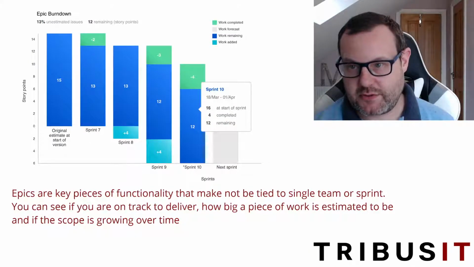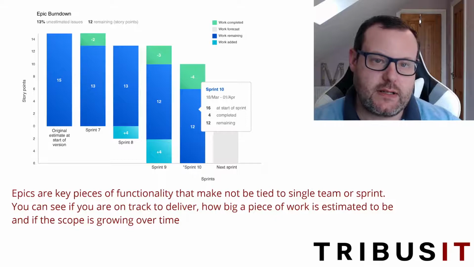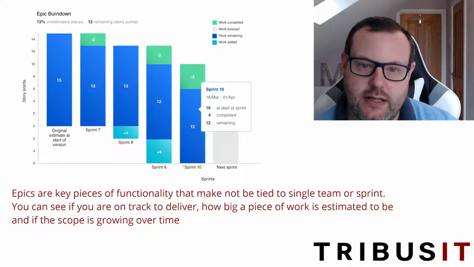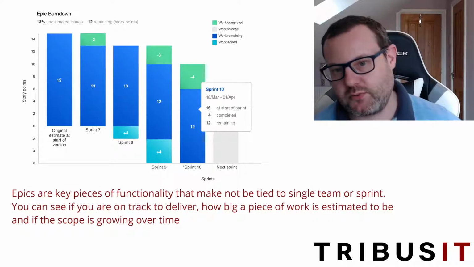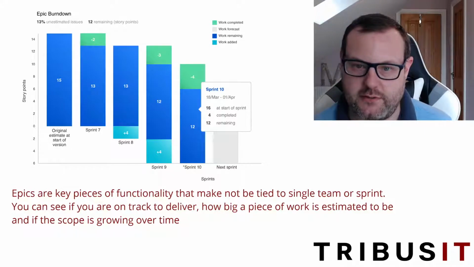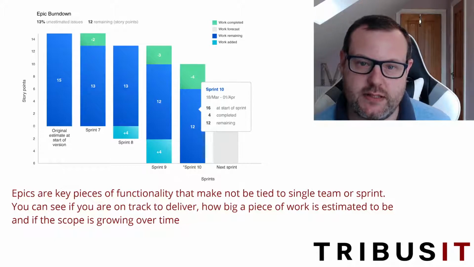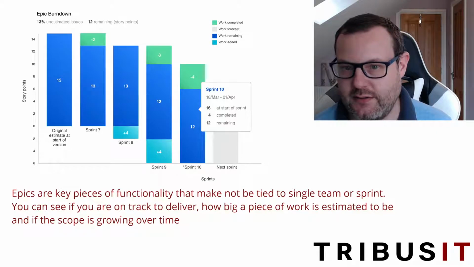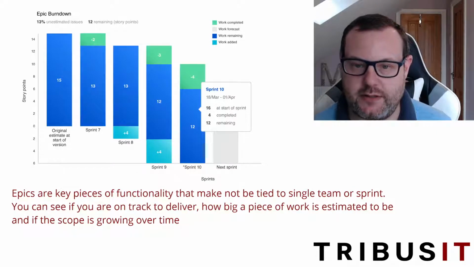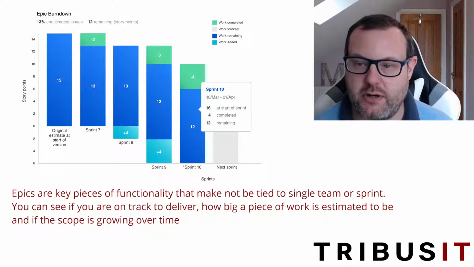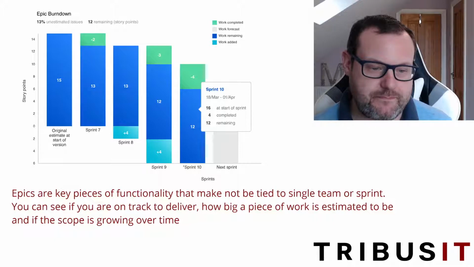Epic burn down report, which is another one of those inbuilt reports that you get. So the epic, as we discussed, a key piece of functionality. They're not tied to a single team, and this can show you how much work is getting completed on your sprint over time, and also how much scope creep you're getting. So, for example, in sprint 9 in this example, 3 points have been completed in the epic, but 4 points have been added. So that's something to keep an eye on. If you're adding more scope than you're completing, that indicates that there's an issue somewhere in the planning process.